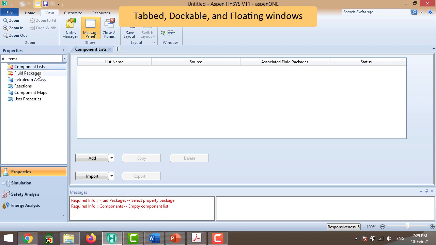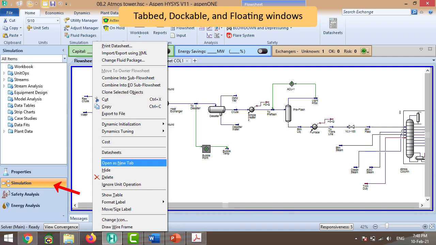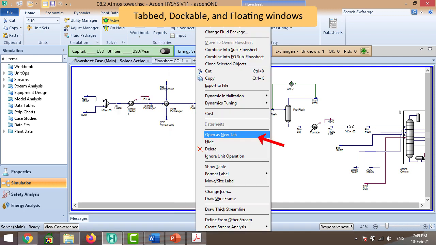I will close this tab to show you another way to have the Fluid Package tab besides the Component Lists tab. Right-click on the Fluid Package from the Navigation pane, then select Open as New tab. Here you see the same results as the first method. In the simulation environment, you can open unit operations, streams, and more as a new tab from the right-click menu, then Open as New tab.